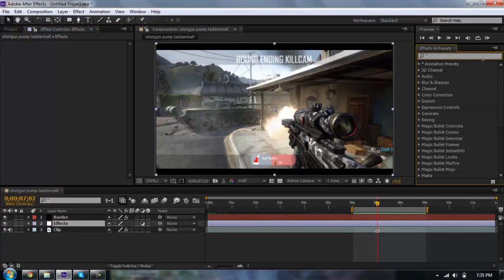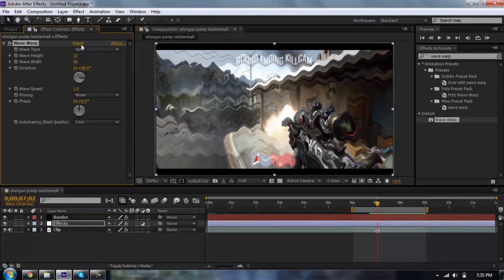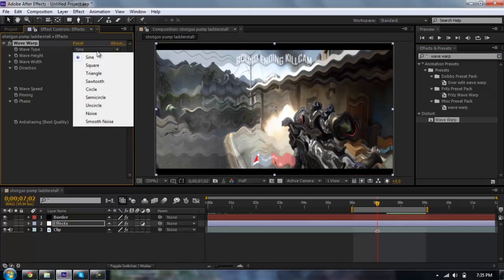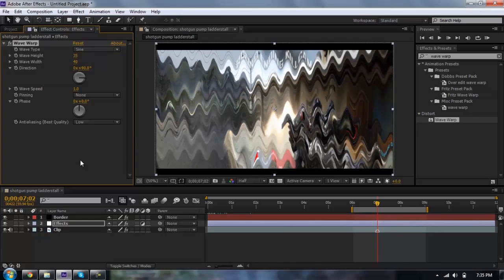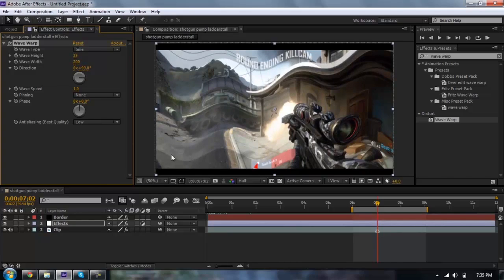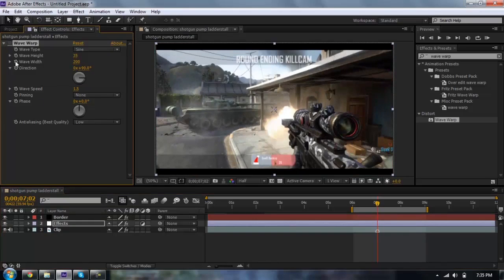So first of all, you're gonna wanna look up wave warp. Right here, it's under distort, so just drag it onto your clip or an adjustment layer, whatever you prefer. So you're gonna have the wave type, keep it as whatever that says, sine or whatever. Have the wave height to about 30, 35, maybe I use 35. Have the wave width to either 200 or 300. I used 300 in the edit, but I'm gonna use 200 this time because I think it looks better. And set the wave speed to about 1.5, and then go to wherever the shot is, where you see the muzzle flash. I already have a marker set, it's right here.